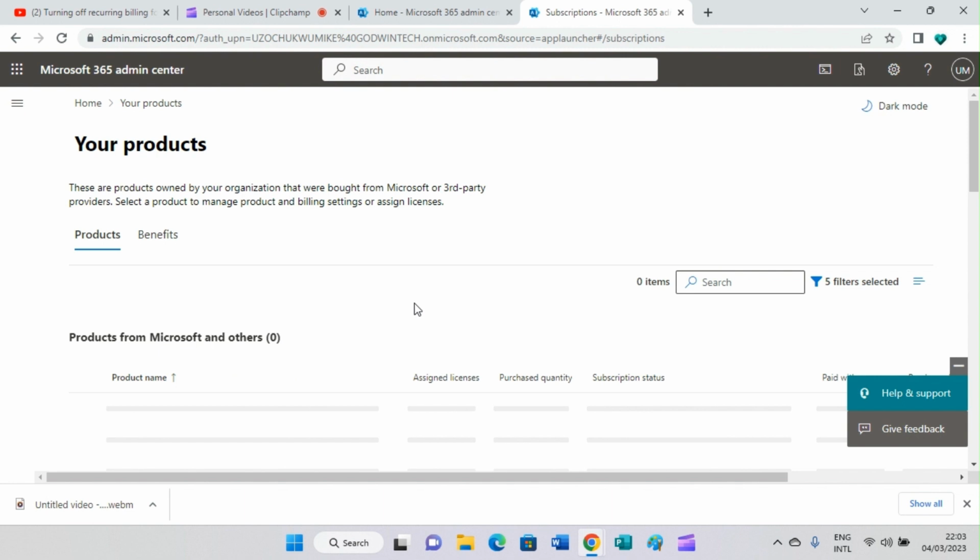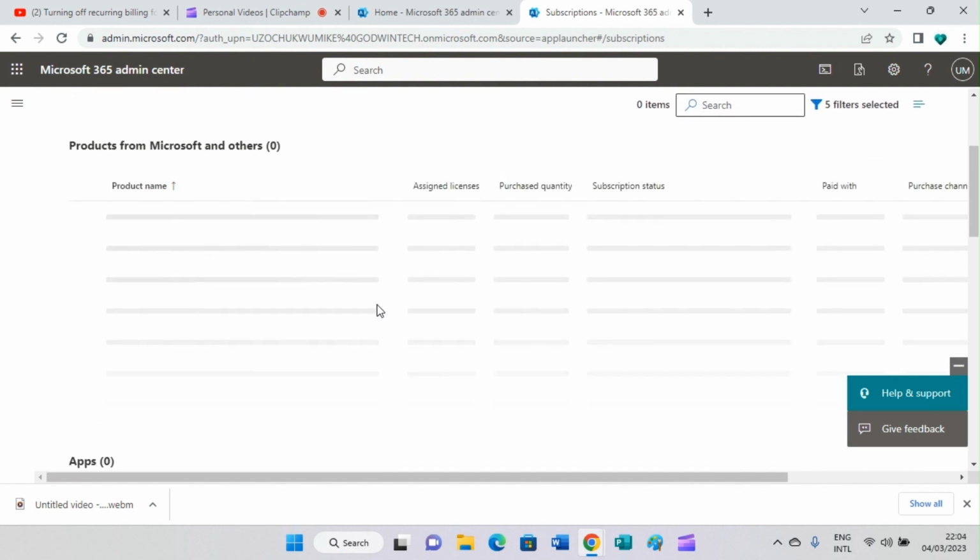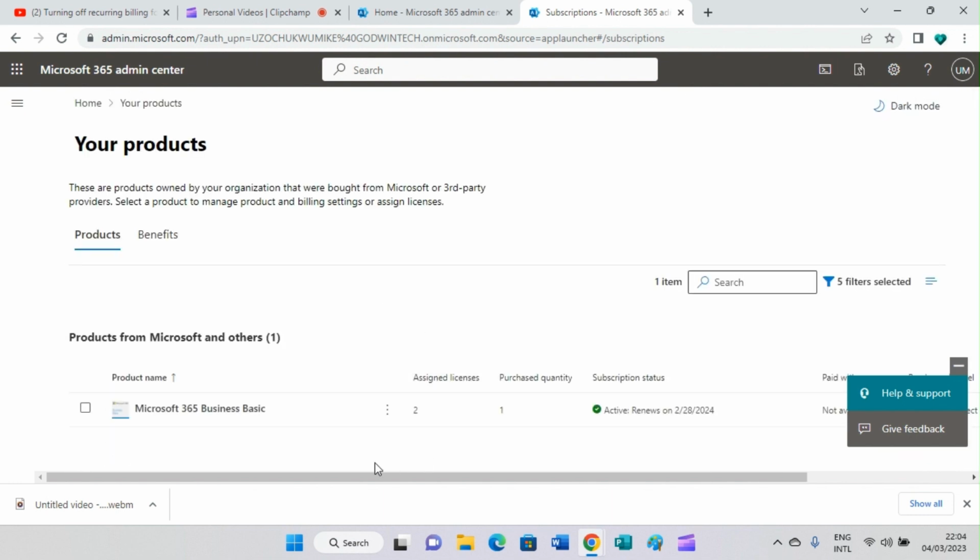All right, let's wait for the page to open fully so that we take the next step in canceling the subscription. Now this is the plan I have, Microsoft 365 Business Basic. For me to cancel the subscription, click on these three dots and select the option to cancel subscription. When you do this, a new page will open and Microsoft will try to convince you to let the subscription keep running. But just go on and cancel it and you are good to go.